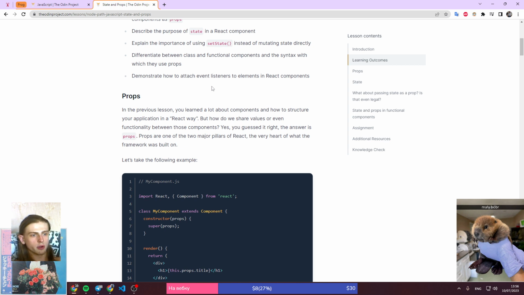In the previous lesson you learned a lot about concepts and how to structure your application in React. How do you share values or even functionality between those components? Yes, you guessed it right. The answer is props. Props are one of the two major pillars of React.